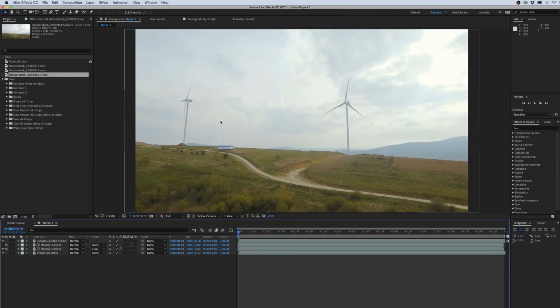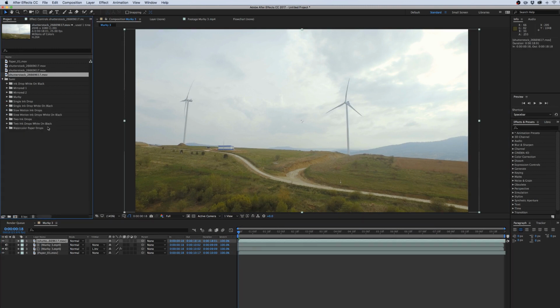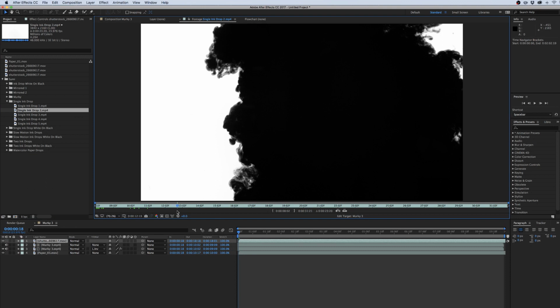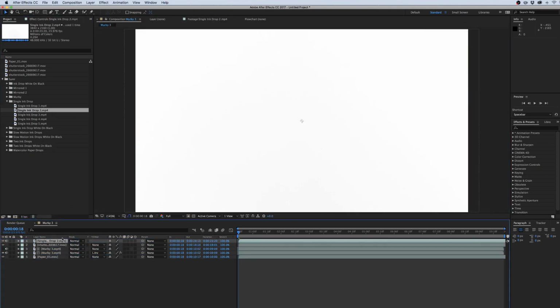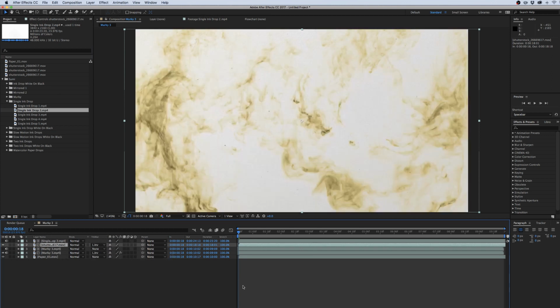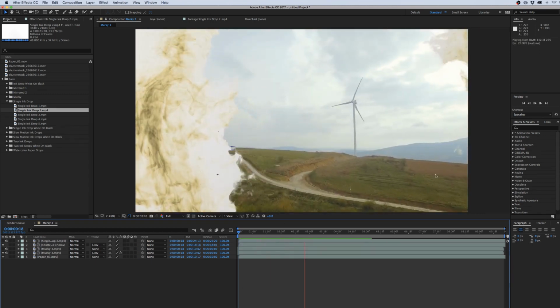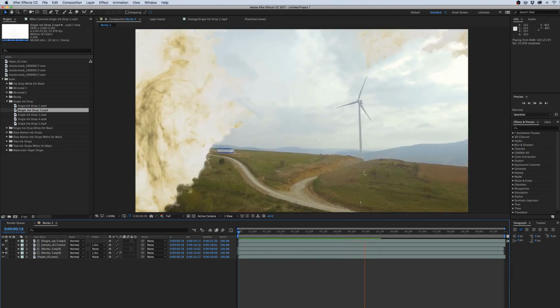So we have this shot of some windmills. It's going to be pretty cool. What I'm going to do is take one of the single ink drop elements here. And I think I'm going to use ink drop 2 from the single ink drop folder. And I'm just going to put that right on top. And now I'm going to go to the footage layer and change the track matte to Luma matte inverted again. And so there you go. Now as the ink layer appears, so does the footage.